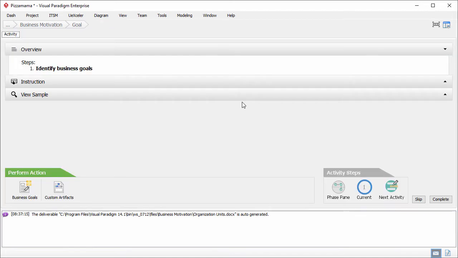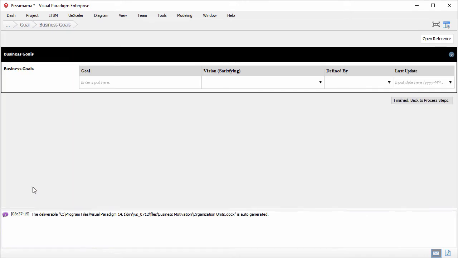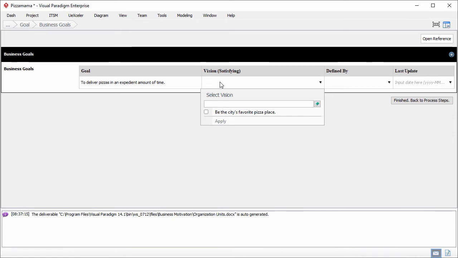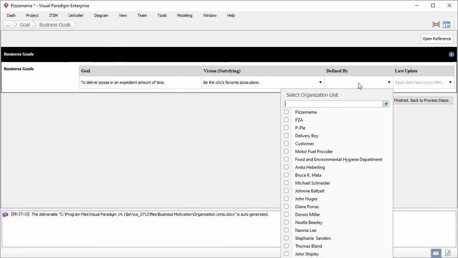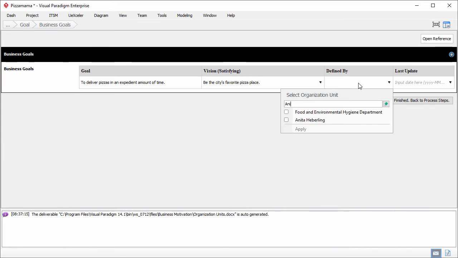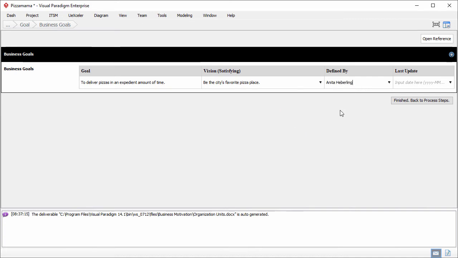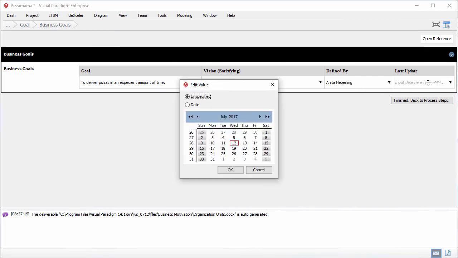Double-click to open it. Let's see what I have to do now. Okay, I just enter the business goals one by one. The first goal is to deliver pizzas in an expedient amount of time. This goal is defined to satisfy a vision. Here I can select the vision from the vision defined in the previous activity. Again, I have to select the person who defined this goal and the date of definition.